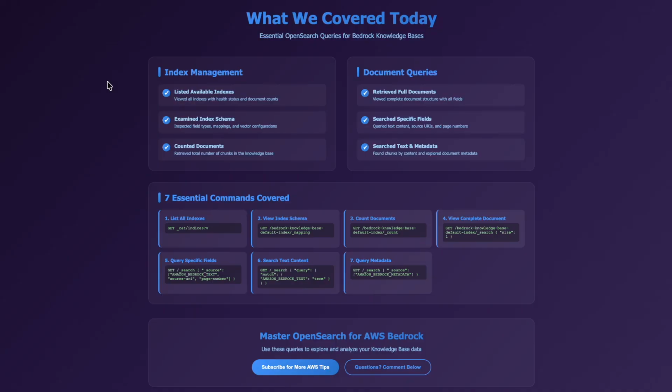Thank you for watching. Today we covered index management, we listed the available indexes, we examined the index schema, we counted documents, we also did document queries where we retrieved full documents, searched specific fields, and searched text and metadata. Below are the 7 commands we covered.